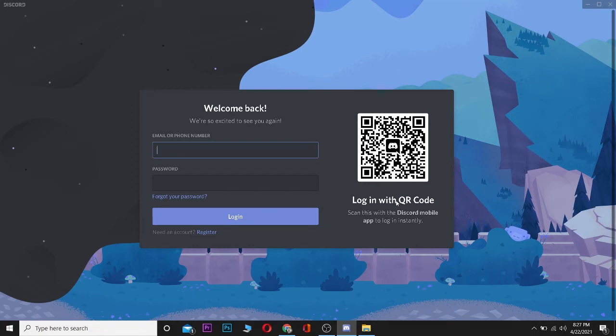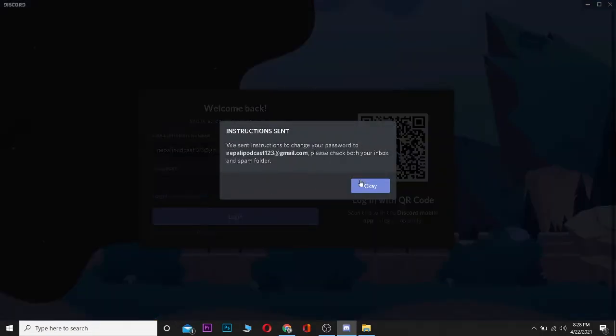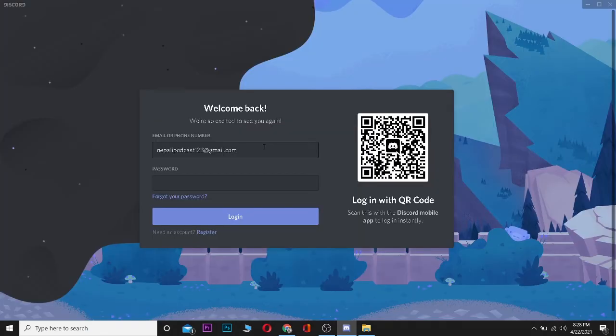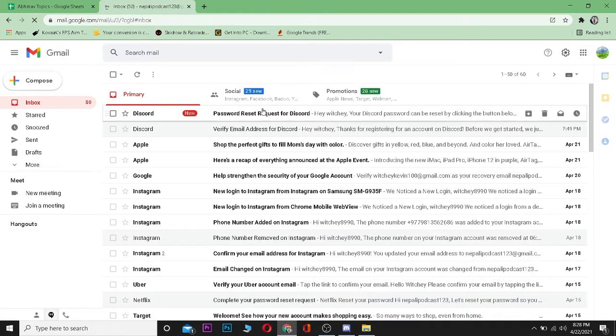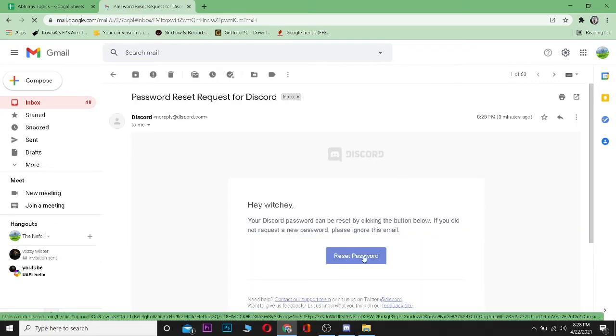So if you forget the password of your Discord account, once you open the Discord login page on your desktop, this is what it shows. Entering your email, you can click on "Forgot your password". Now it's going to send a link to the email which you typed over here. So now let me open our email to check. As you guys can see, the Discord password reset request, they have sent me a link over here.